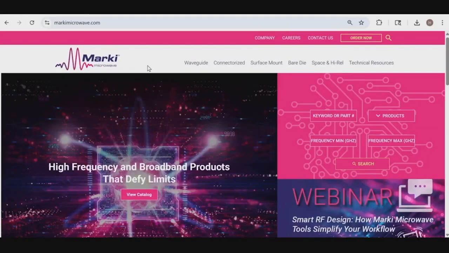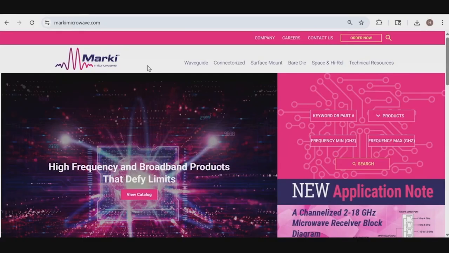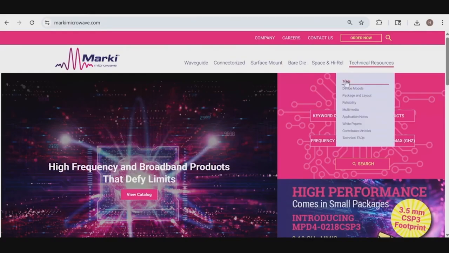We are on the Marki Microwave website, and the first thing we're going to do is navigate to the page that houses the majority of the tools that we're going to talk about today. And that's under Technical Resources and then Tools.